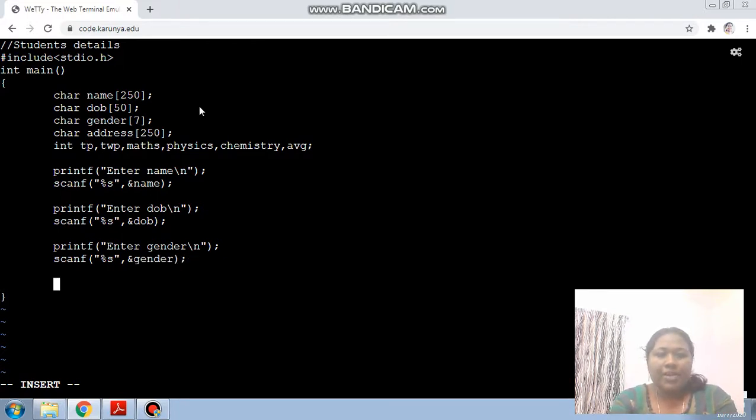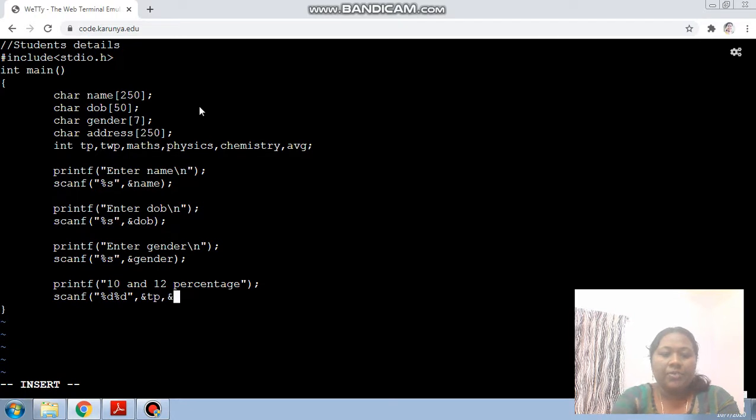The next value we are going to read from the user is the 10th and 12th percentage. These are the details we are going to collect together. In a scanf statement, in quotes, the type specifier is percentage d for integer, and for the two variables, mention the order and the variable names correctly, TP, TWP. And this is the part of reading these values.